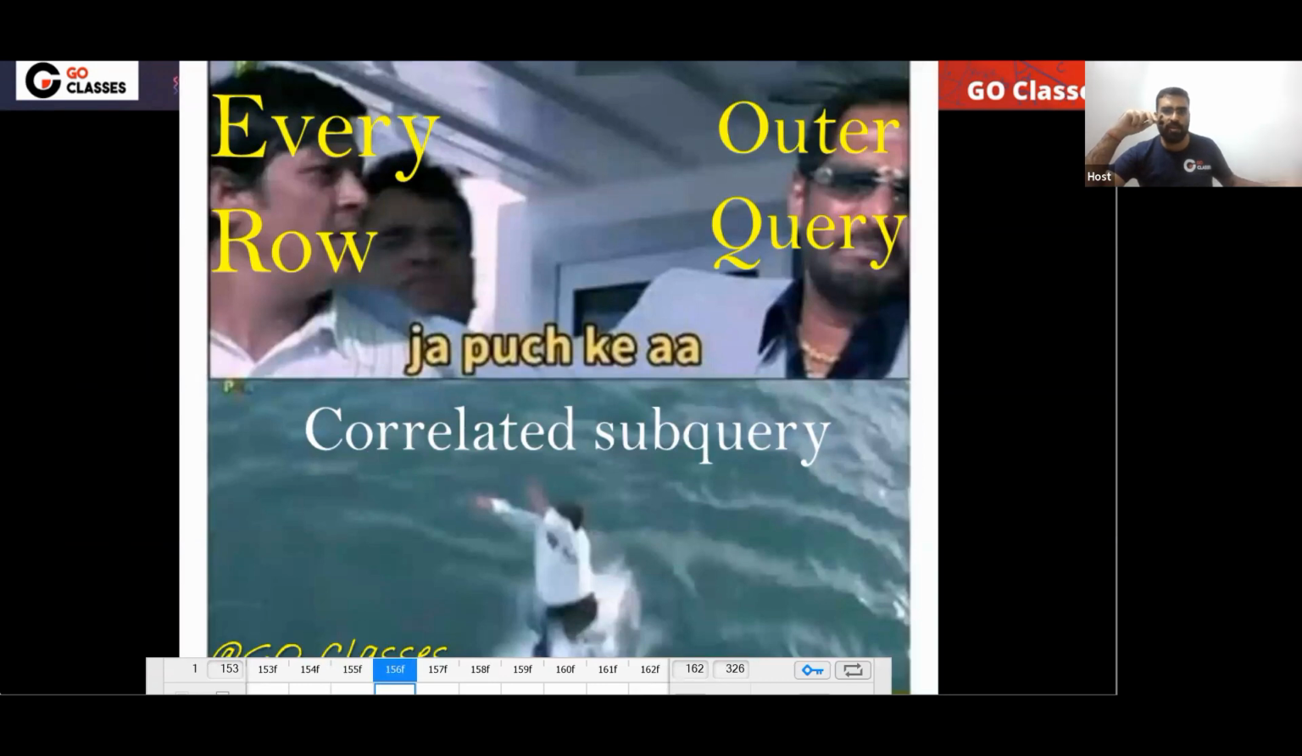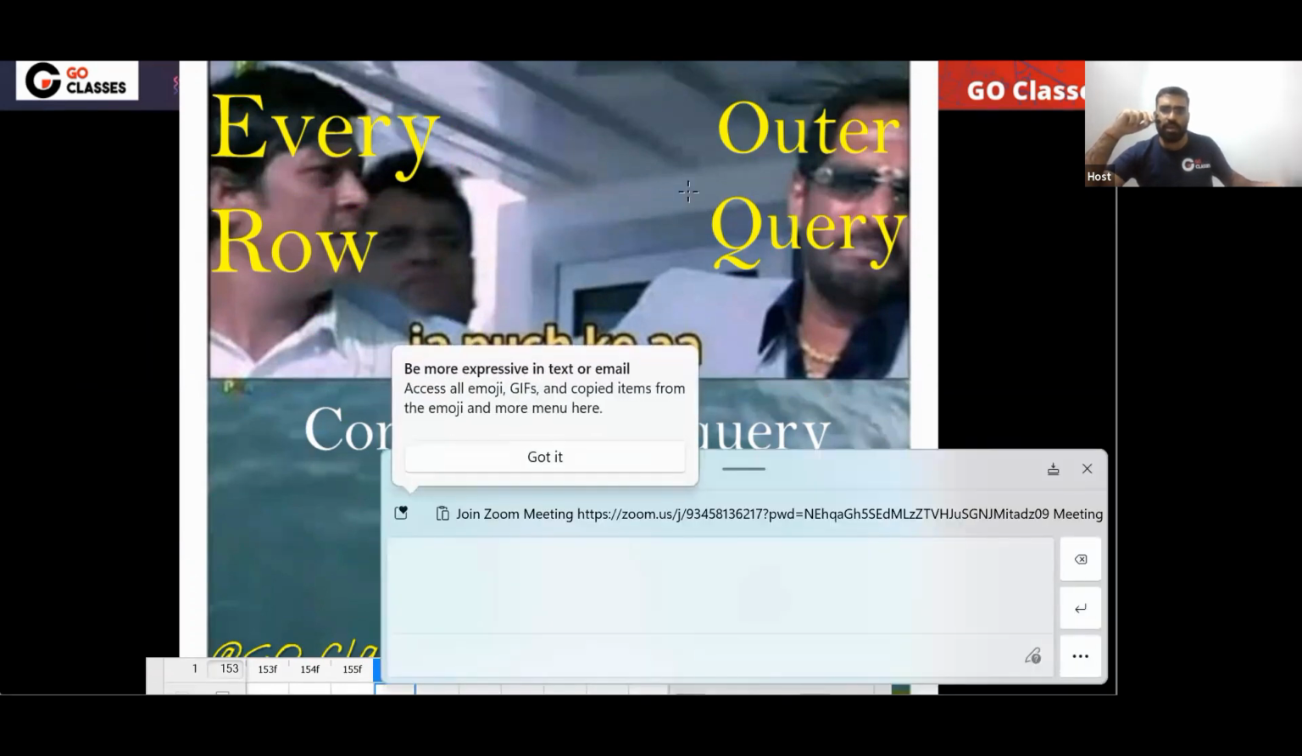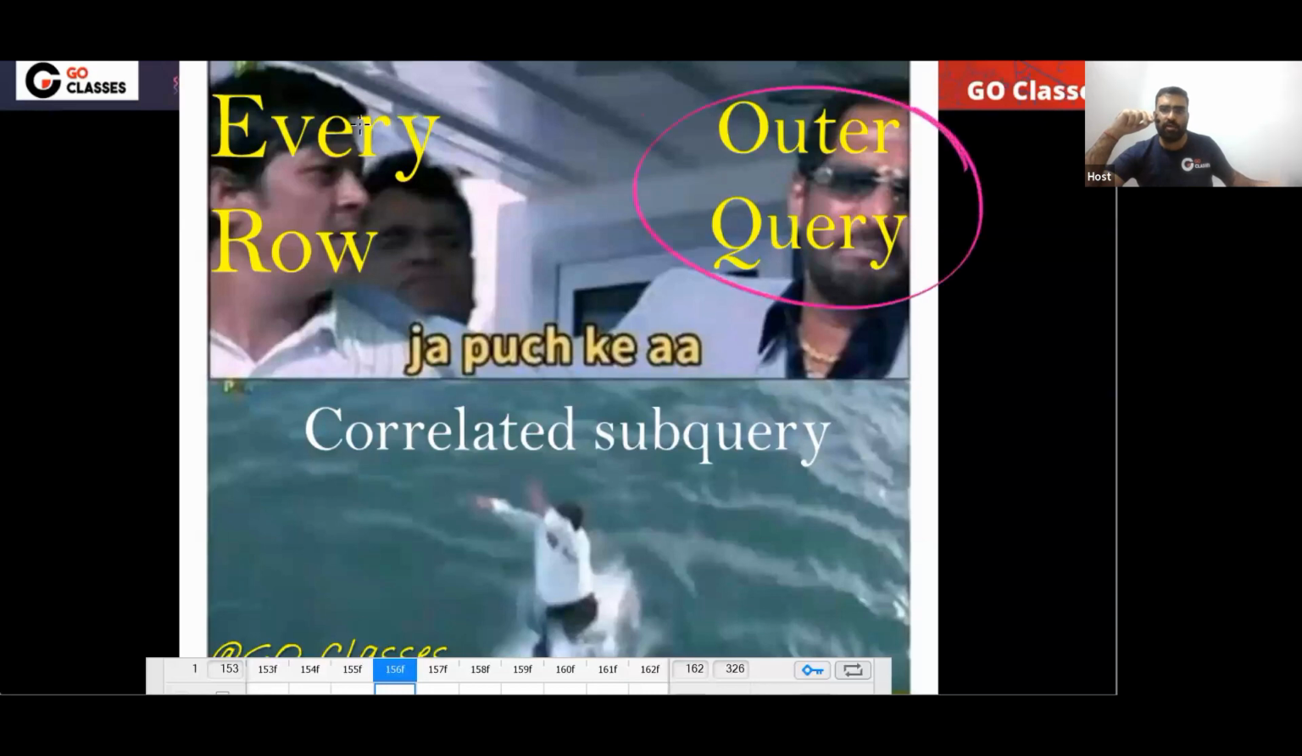Okay. So now you will not forget the nested query. For every row, what is the outer query saying? Yes or no? So tell me, is this clear? The outer query, for every row, is saying, go and ask.